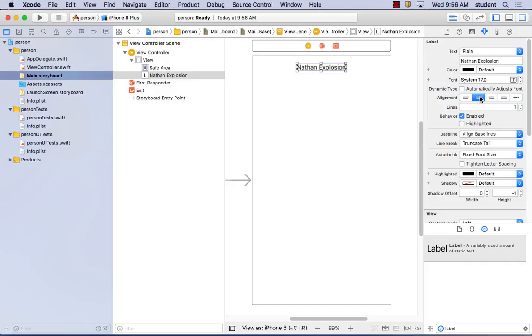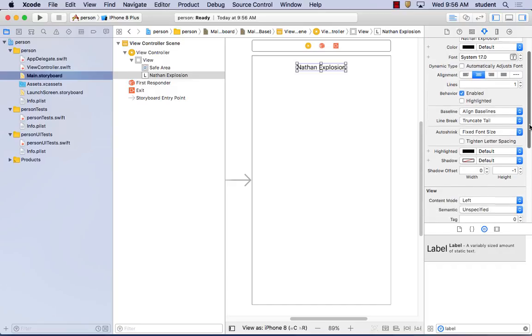It just says align the text to the center, so that if you retype it, it's going to type from the center out. Behavior, you don't have to worry about that. And everything else we can leave alone.